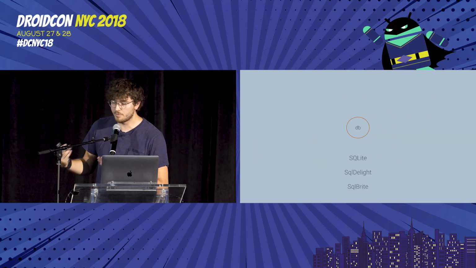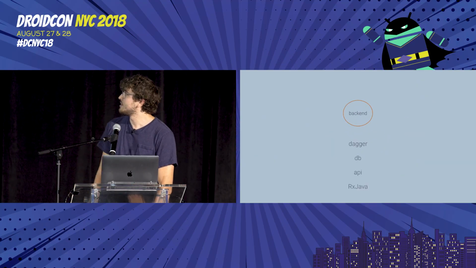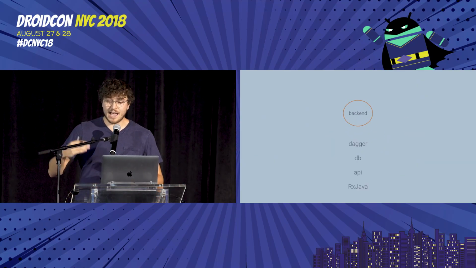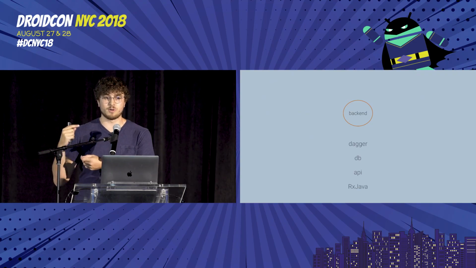The DB layer is going to be all of our SQLite libraries, with SQLDelight, SQLBrite. The backend layer is going to have Dagger. It has that dependency now on DB and API, so you know this is the module that's actually going to be working with both of them.